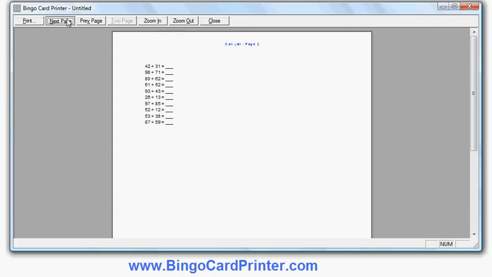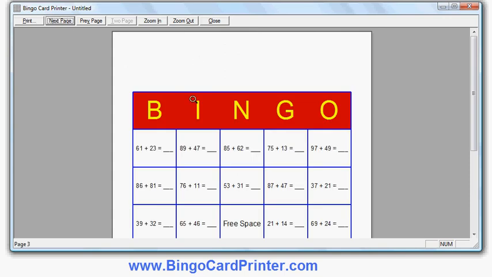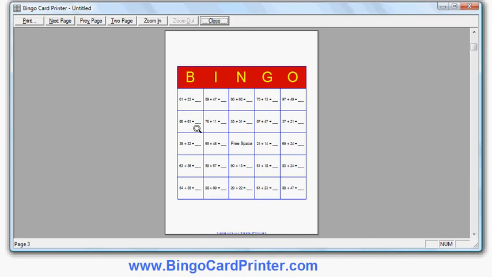Do next page, you will now get the first bingo card here. There you see it's got the addition sums that I had randomly ordered around the bingo card. If I zoom out, you'll be able to see the whole bingo card. If you look carefully, you'll see the 61 plus 23, 89 plus 47, and so on there. When I do next page, you'll see that the next bingo card has a different set of addition problems. The items have been shuffled about so that every bingo card is different.